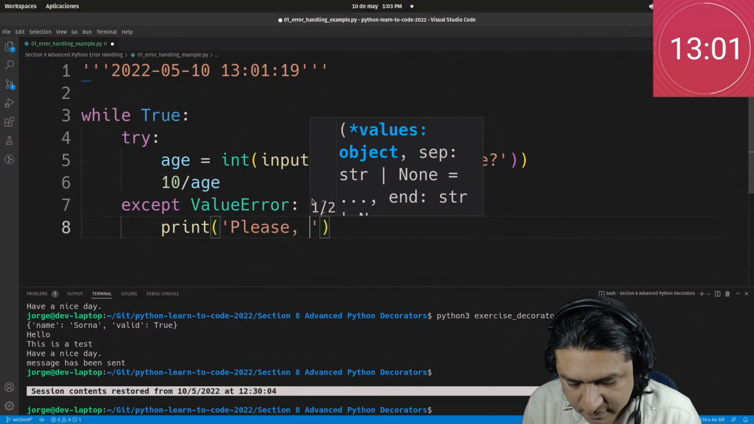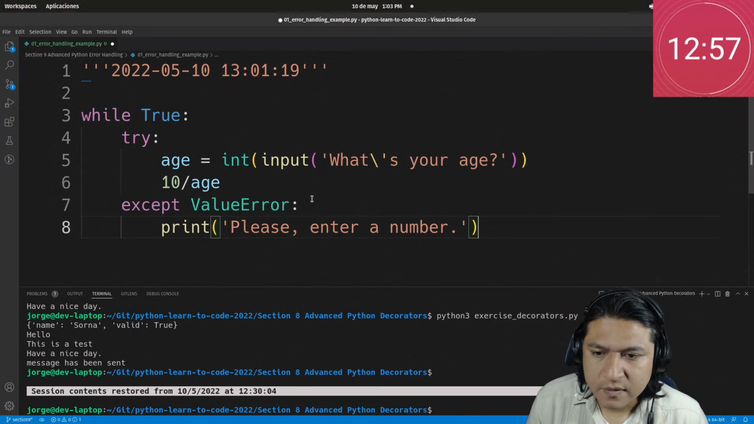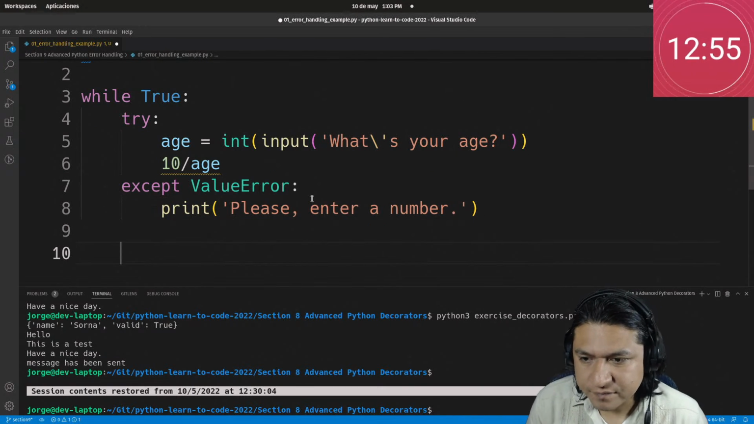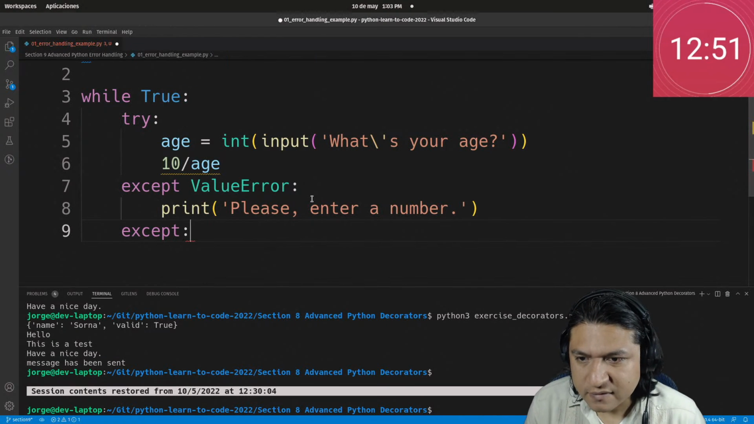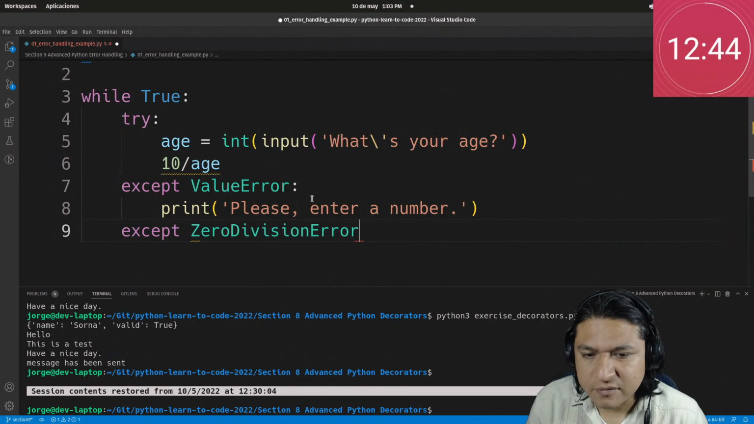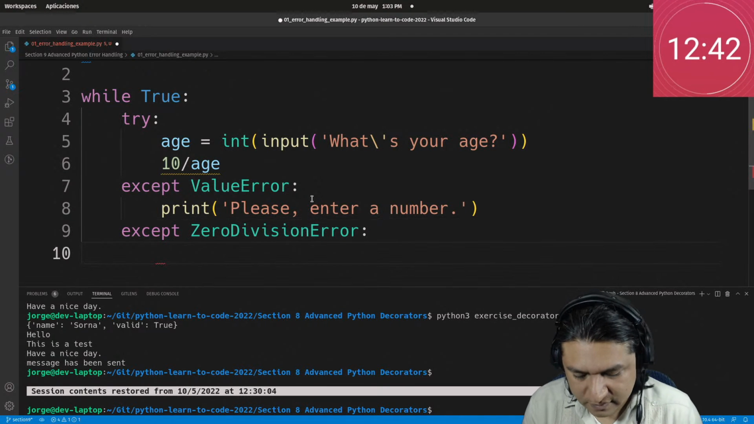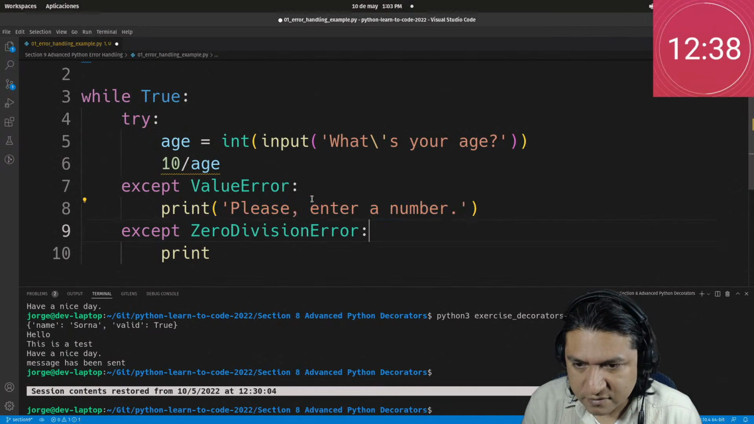Please enter a number. That's the first exception. The next exception is going to be division by 0, I think. A zero division error. Okay. Well, I guess I can just copy paste this one.